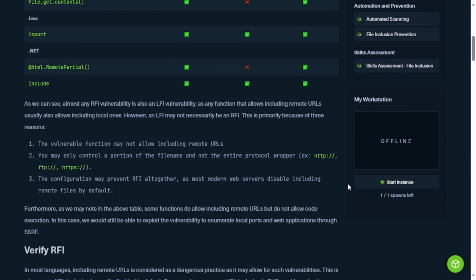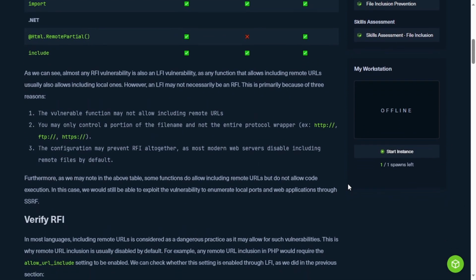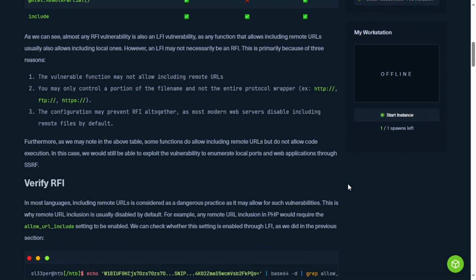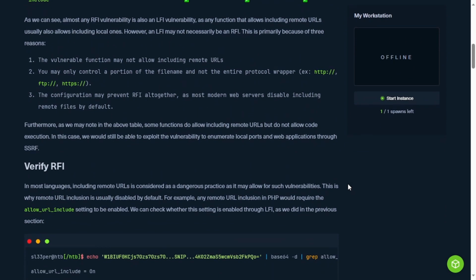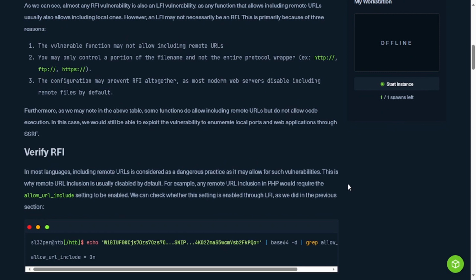As we can see, almost any RFI is also an LFI vulnerability, as any function that allows including remote URLs usually also allows including local ones. However, an LFI may not necessarily be an RFI. This is primarily because of three reasons.